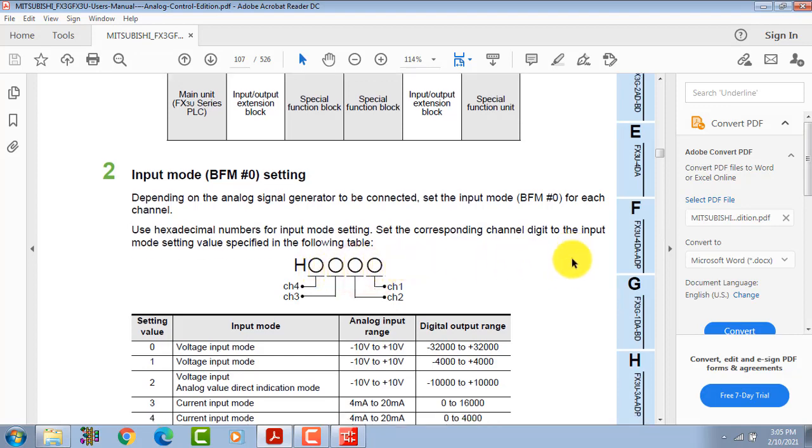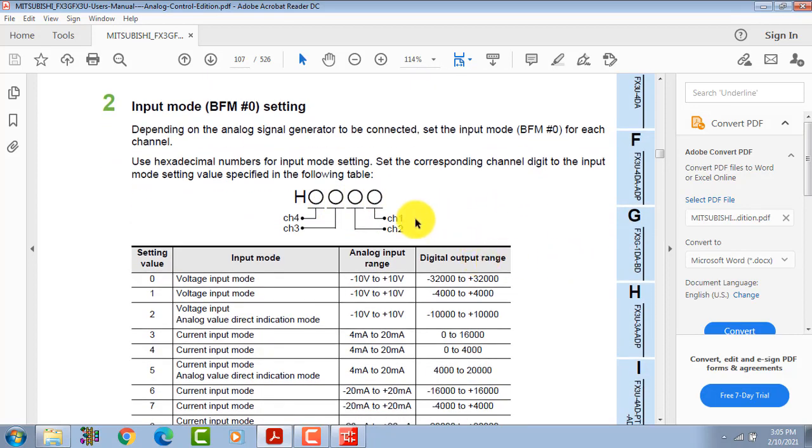Okay, if we are using channel number 1 as a voltage input mode, you have to put the 0 value here. If we are using channel number 1 as a current mode, you have to put 3 or 6, any value you can select here. If you are using a 4 milliampere to 20 milliampere input sensor, then you have to place the 3 value. If you are using a minus 20 milliampere to plus 20 milliampere sensor, then you have to put 6. Okay, so channel 1.